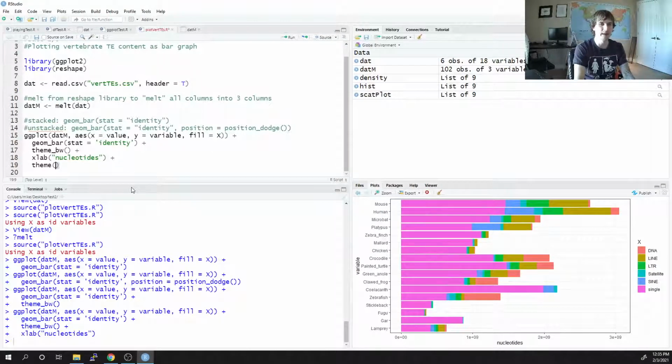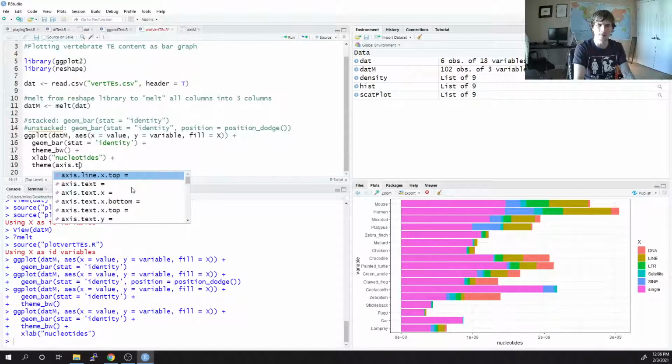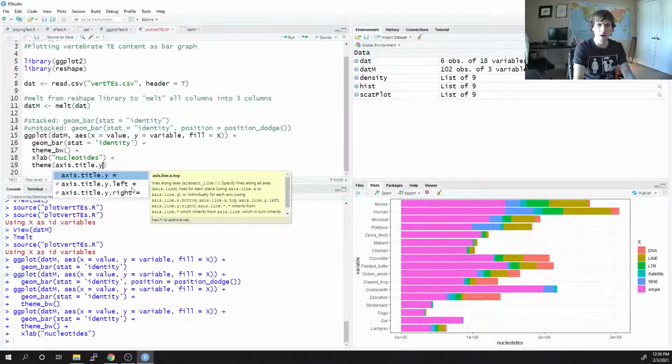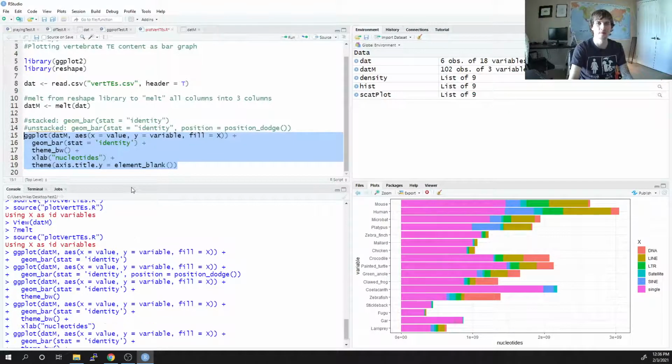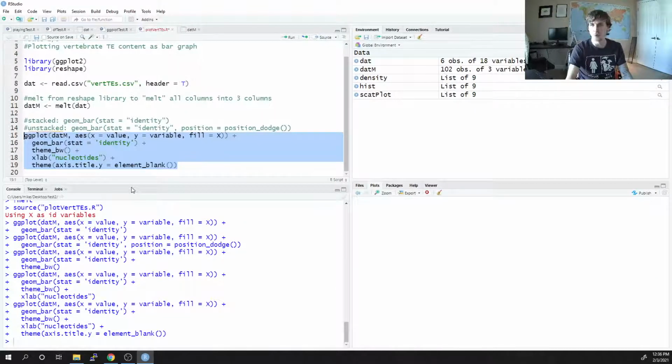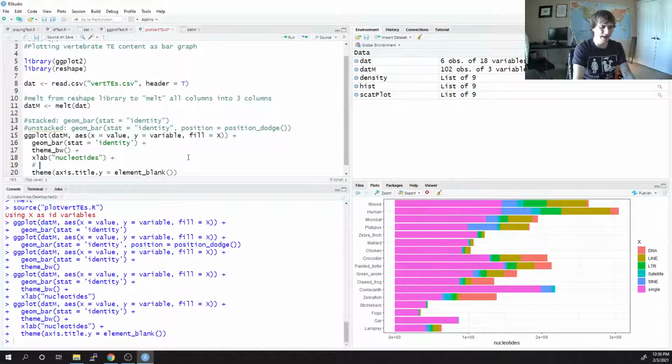I think it's going to be axis.title.y is equal to element_blank. Again, just code that we have to recognize exists. Very poor reasons why that's there, but nonetheless it is, and so we have to deal with it. So that should get rid of the y-axis title. So I'm going to put a comment here that theme controls plot appearance.